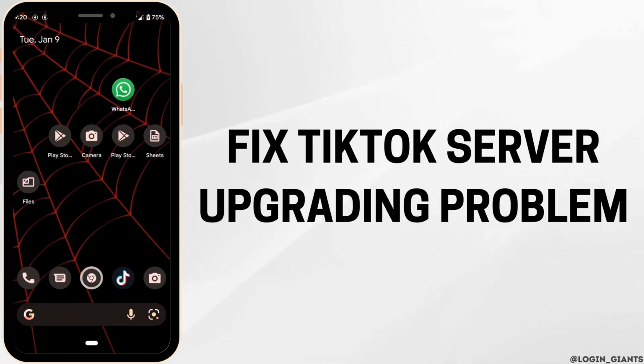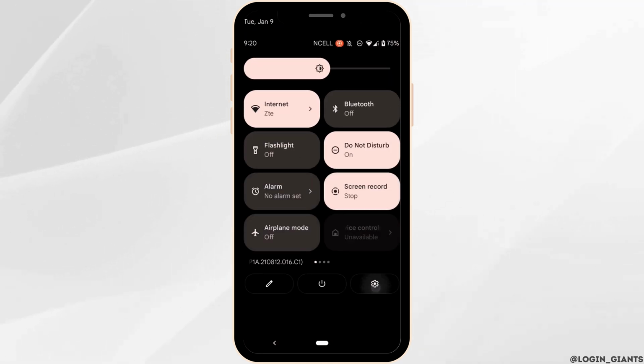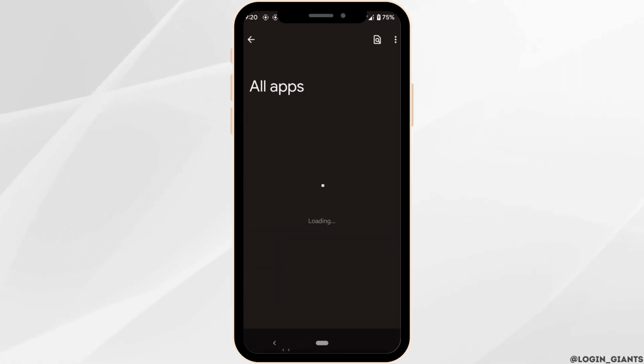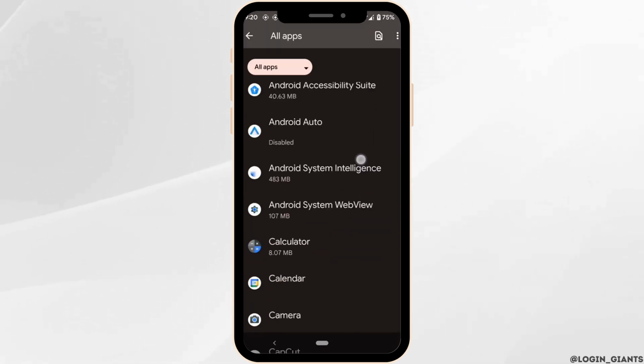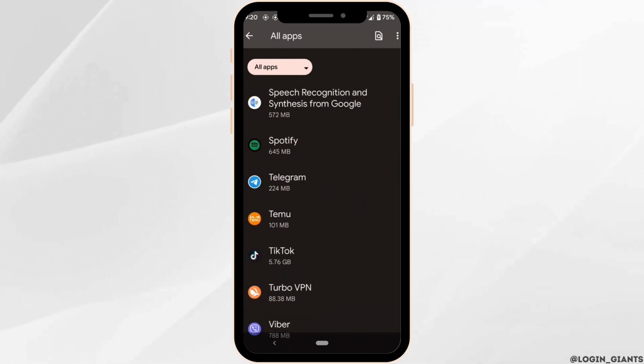How to fix TikTok server upgrading problem. So the very first thing you want to do is to head over to the settings of your device. Move into apps. Tap on see all apps. Search for the application TikTok. And then head over to it.